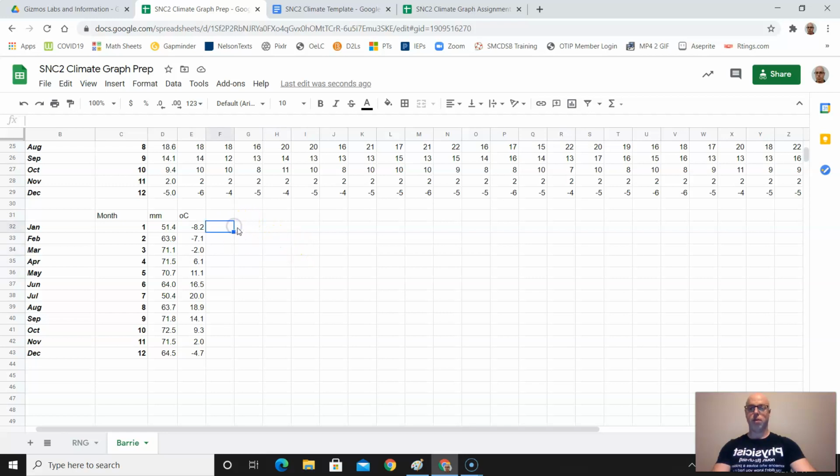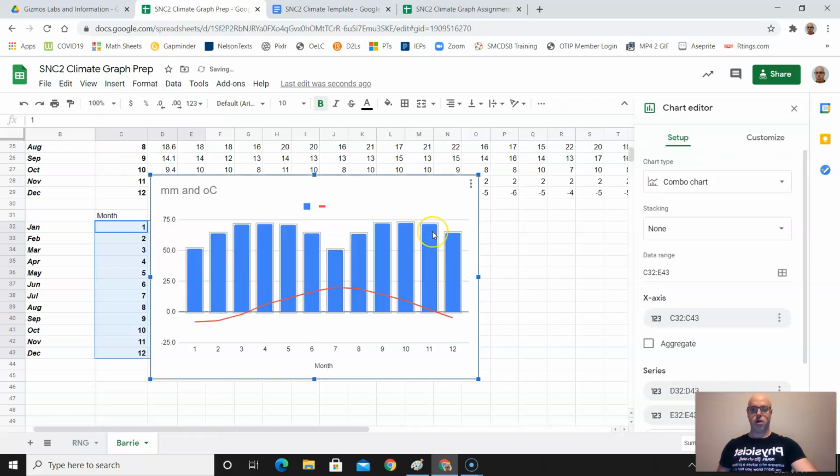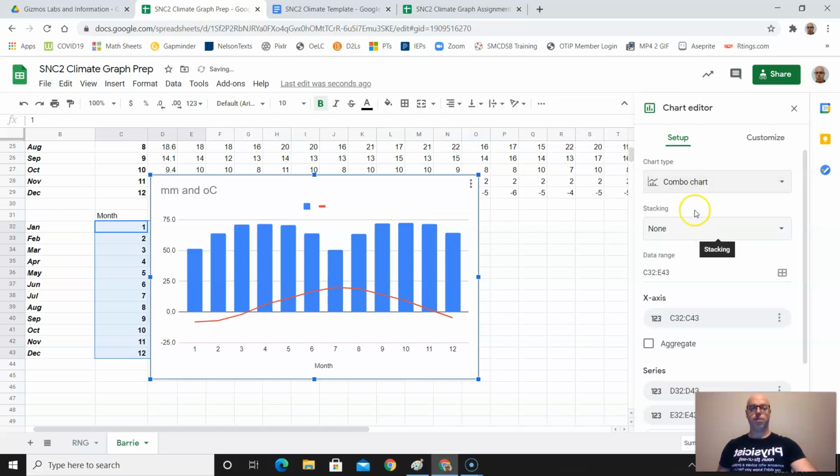So I'm probably going to make a climate graph right around here. What I'm going to do is highlight from month one over two spots all the way down like this, and then go Insert Chart. You want a combo chart. So when you look through the list, if it doesn't give you a combo chart to start with, then you want to look around and find a combo chart.